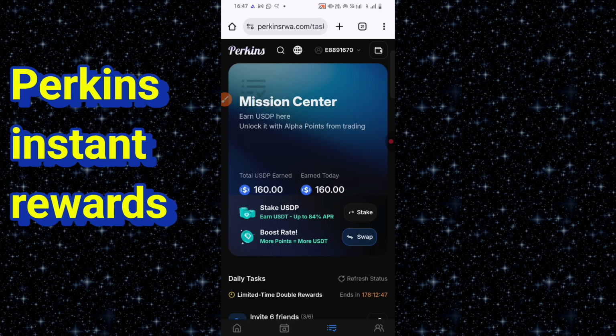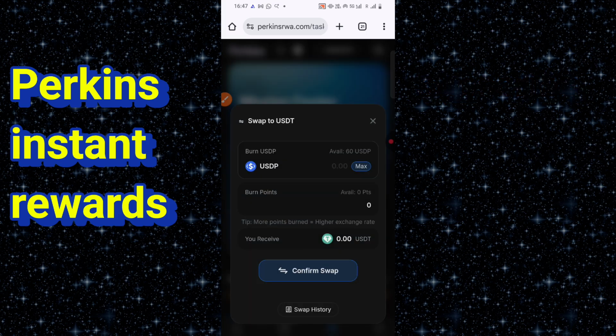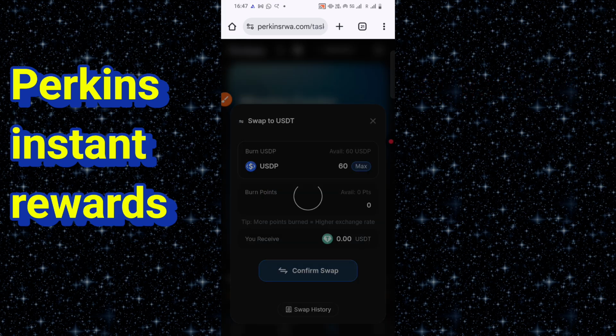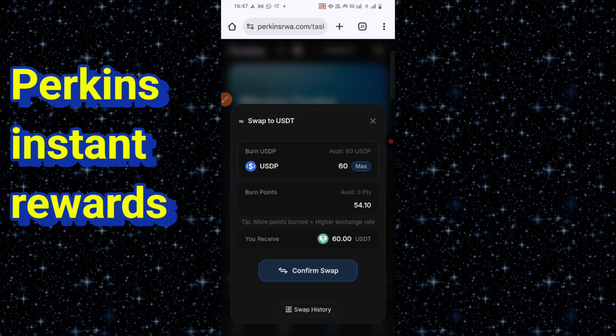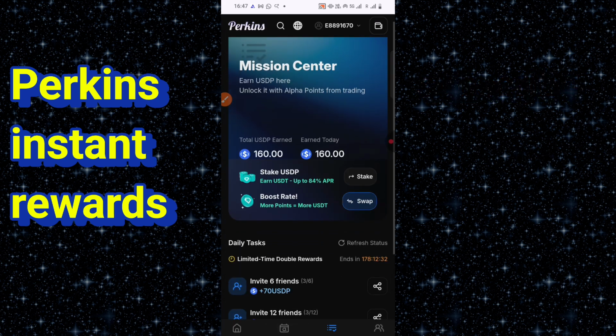If it matures, you can now click on this swap, whereby you put the maximum amount that you want to swap, and the burn point will be this. You will now confirm swap to USDT. So this is how you swap basically.